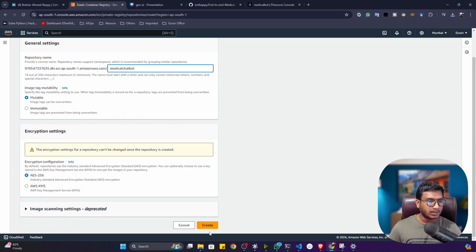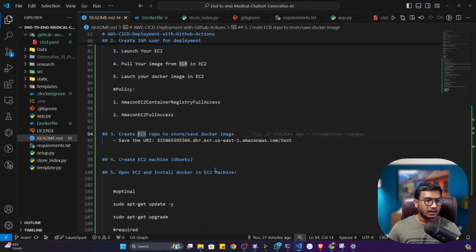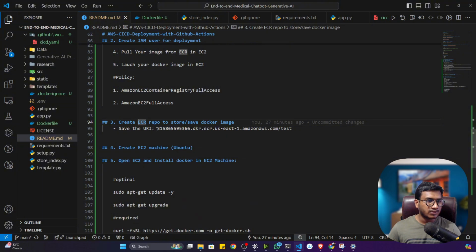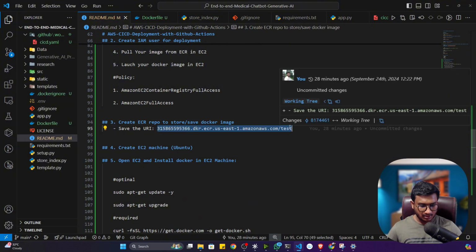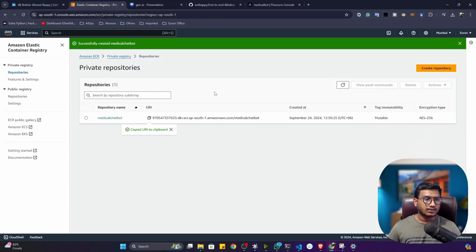Everything keep as default. Now click on next. Now see, my repo is created. Now what you have to do is copy the URI and paste it here as of now, because I need this later on. Just for reference, I'm saving it here. That's it. Now I will go back again.